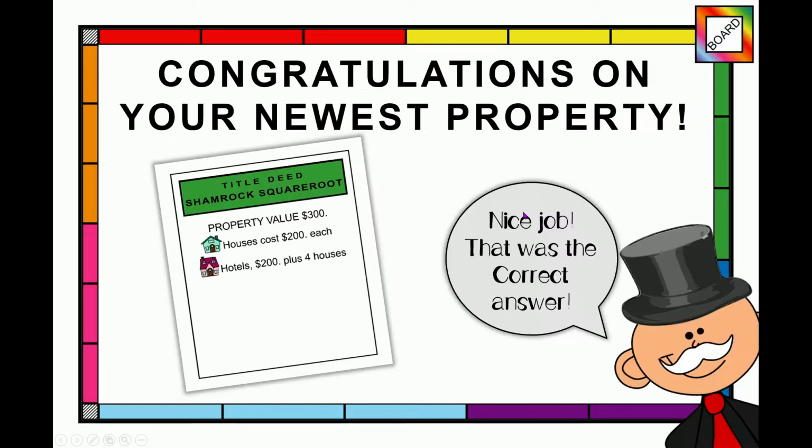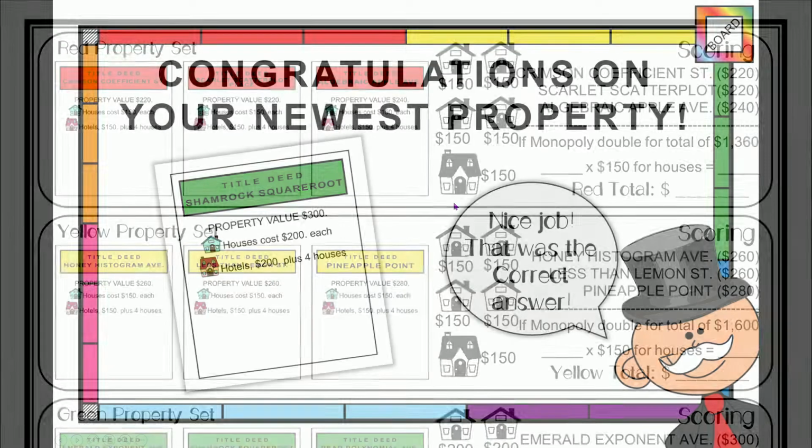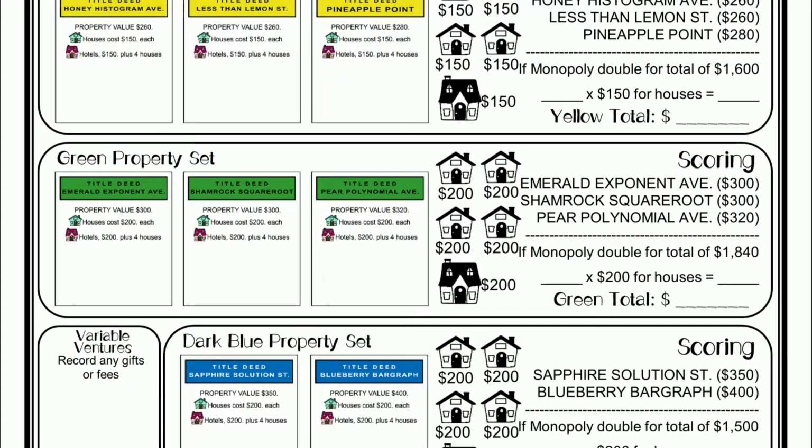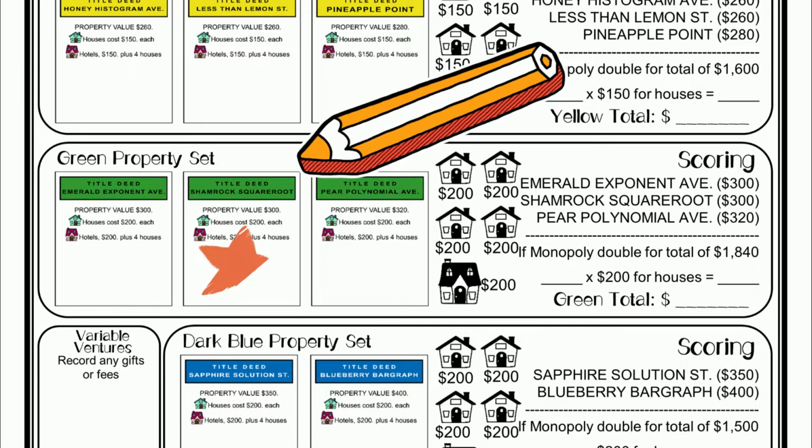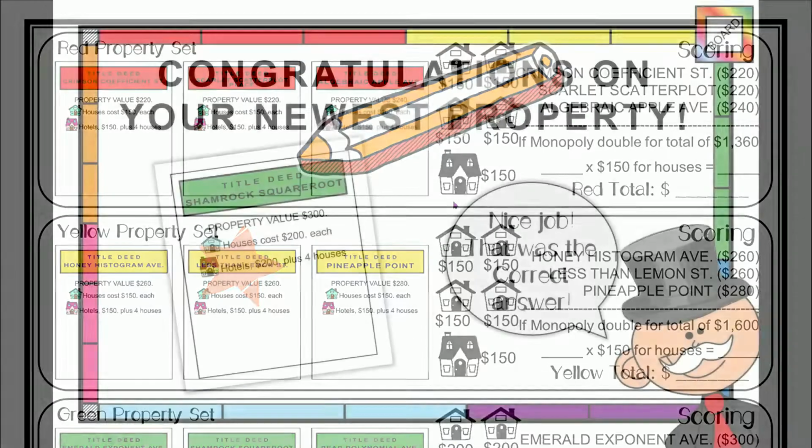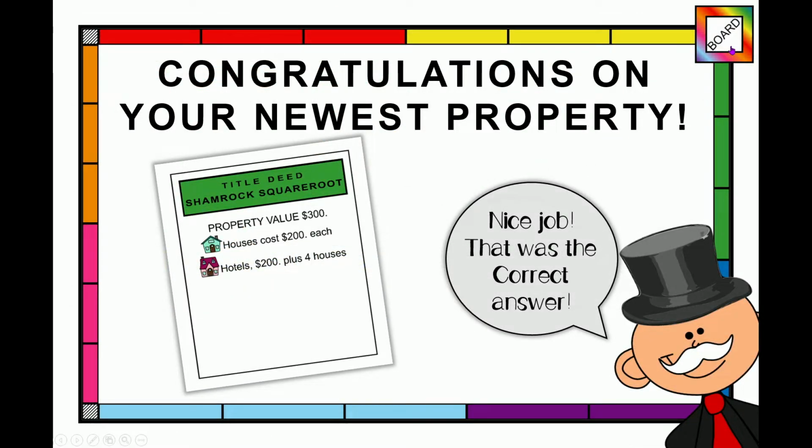And let's just say they did it right, and they're going to see this screen which says congratulations on your newest property. It's going to show them the property that they won, and so they will, on their scorecards, mark off that they got Shamrock Square Root by highlighting it or circling it on their score sheet. And then play will proceed to the next team.